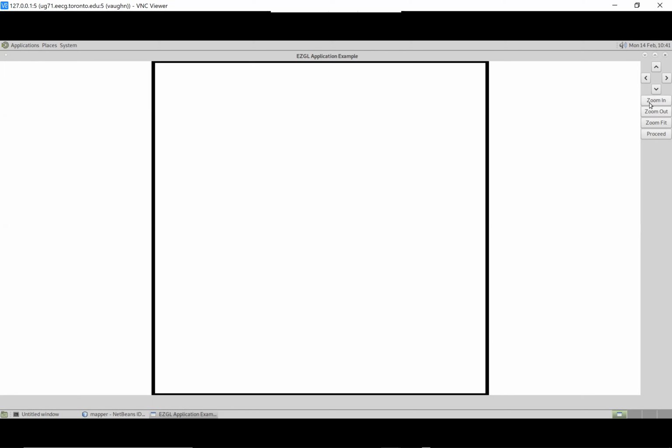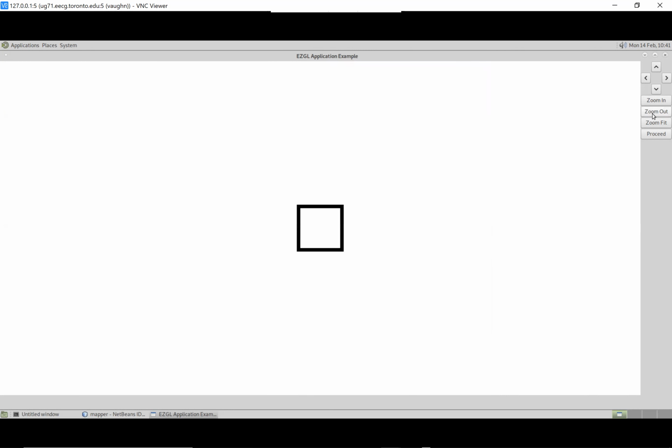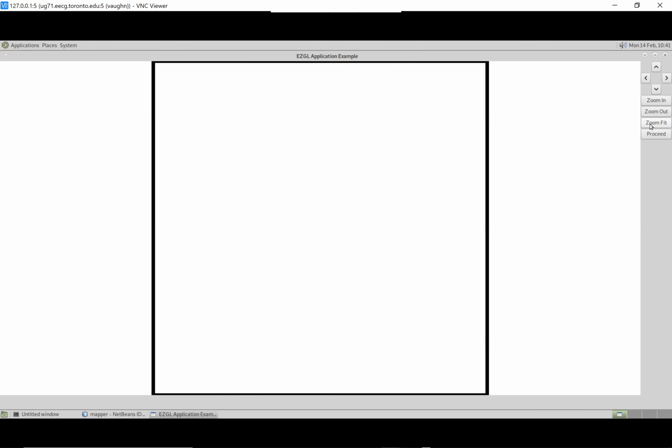I can click on these buttons, like zoom out, and my callback's not changing. You just saw my callback. It's really simple. It always draws a rectangle from 0, 0 to 1,000, 1,000. But when I click on go left, etc., or if I had a mouse, I could use the mouse wheel to zoom in and out, and drag to move things left and right. Zoom fit goes back to filling the screen.